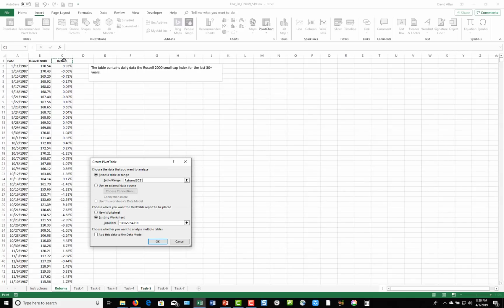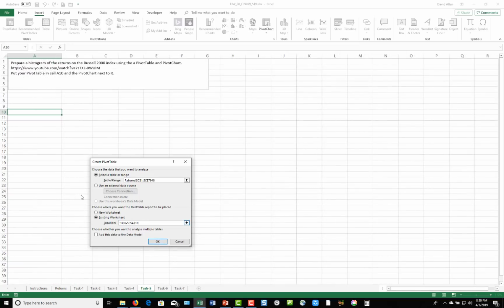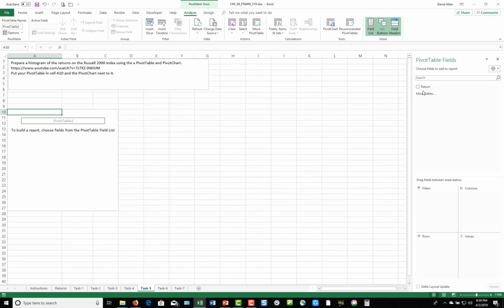I'll just go back here and click on the word return, Control-Shift down arrow, and highlight all the data. It's going to put it in cell A10 of our task number 5 spreadsheet. So we have our pivot table and our data is labeled return. That's why I went in and selected that data by hand and gave it the label.